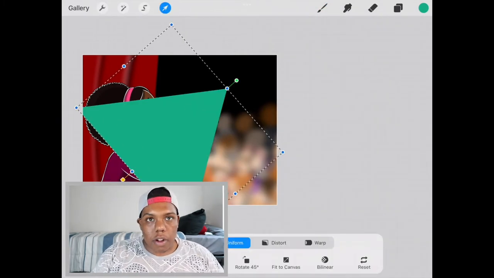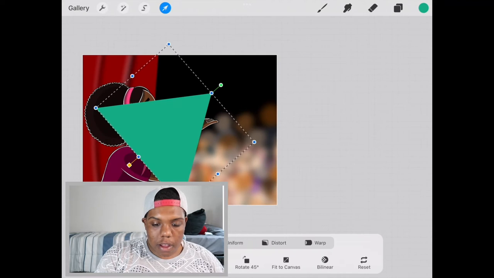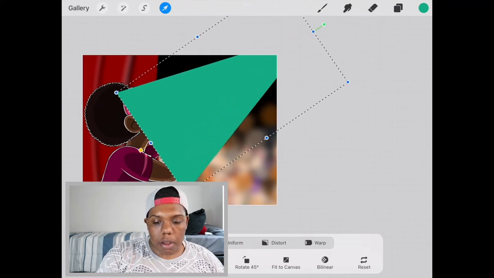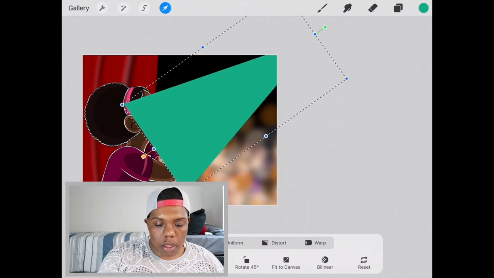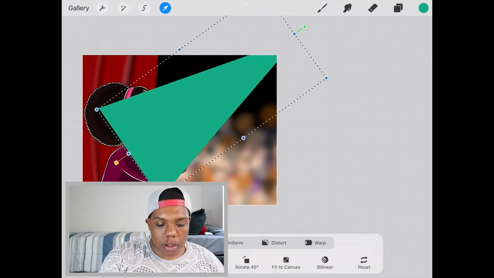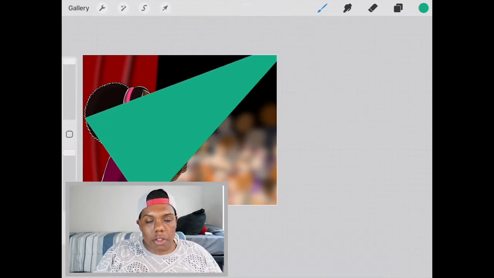Now I'm gonna adjust this triangle so it matches the direction of the light that I want showing on this character. So I'm gonna stretch it out to the top corner. I'm just gonna rotate it just a little bit. So that's the direction I want the light to be shining.